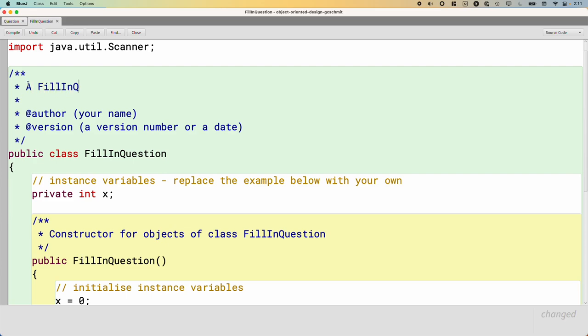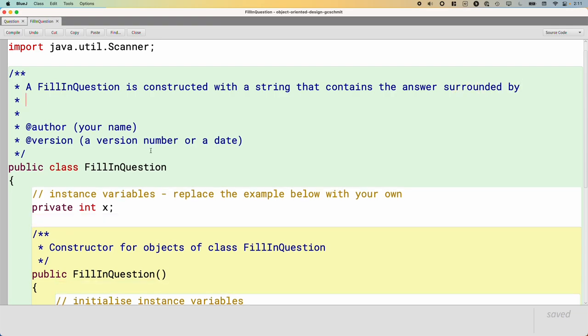A FillInQuestion is constructed with a string that contains the answer surrounded by the underscore character. Let me make that more concrete. Here's an example: The inventor of Java is, and then we'd have the underscore character, we'd have the answer, James Gosling, and another underscore character. So the underscores delineate the answer in the fill in the blank question.